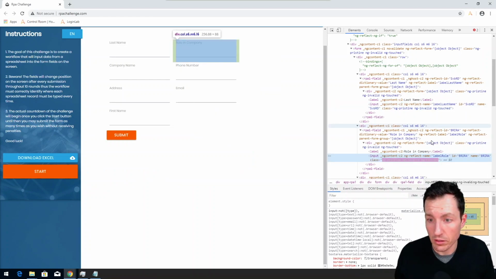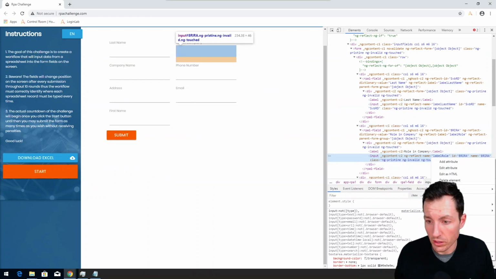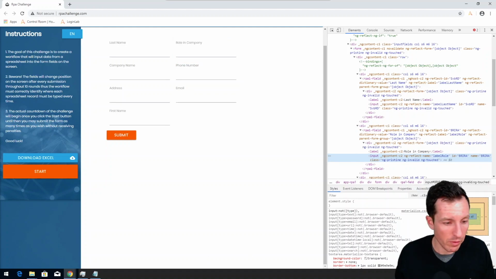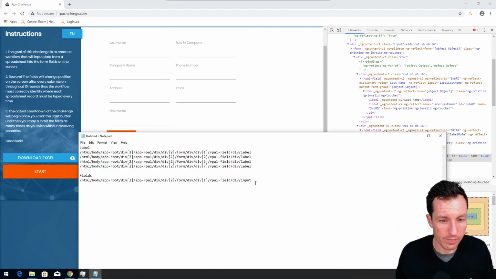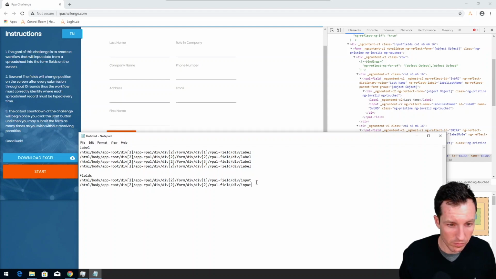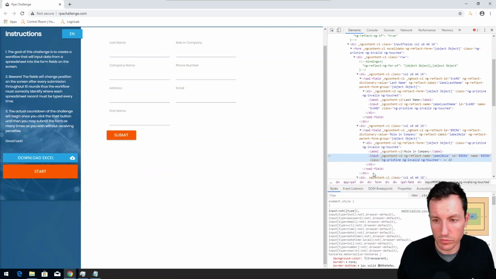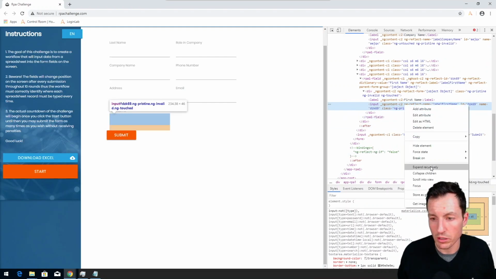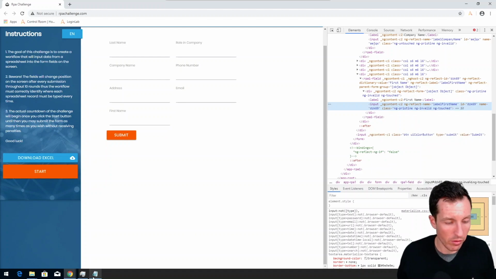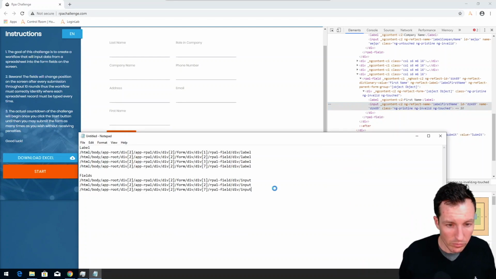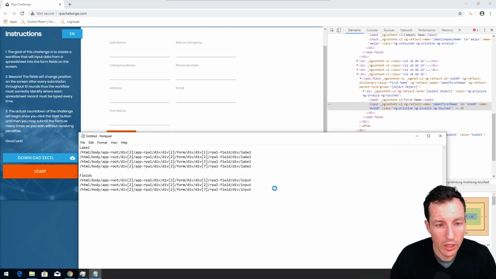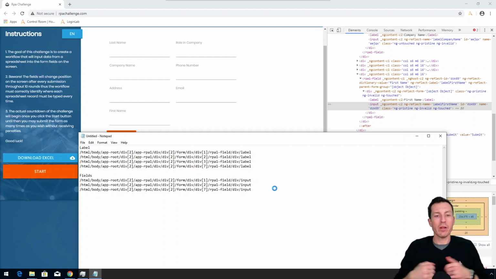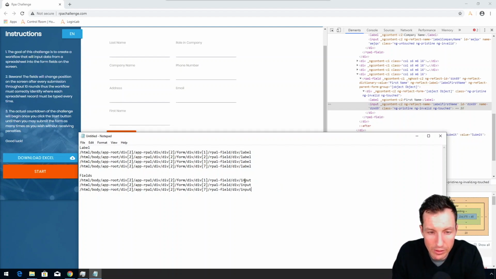Inspect, copy full XPath. Okay. So this is following the exact same pattern, and we'll check this one more time just to make sure on our very last one here, full XPath. Okay, cool. So that's following the exact same pattern. It just ends in an input instead of a label, so that's fine. We've got those two paths.